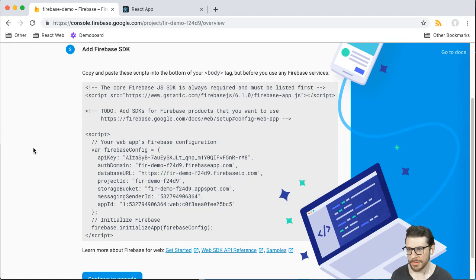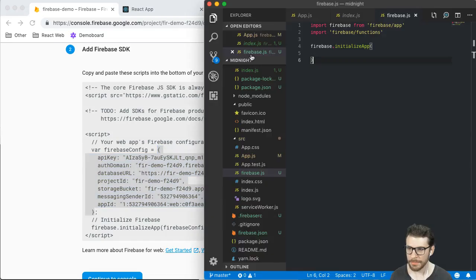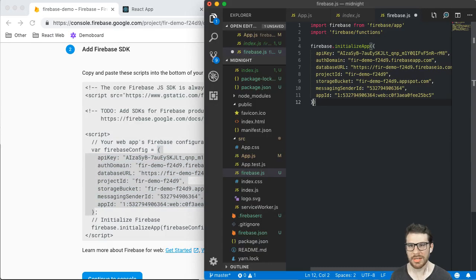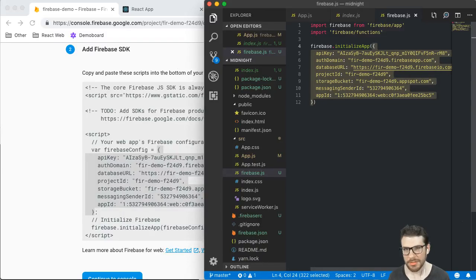And so when you do that, you get this code, this blob or object full of settings, and you just copy and paste that into initialize app. And of course, when you have a real app, you probably don't want to put this directly inside this object. You might want to put it in an environment variable or something, but let's just put this here for now. It's all public information anyway, so you don't have to worry about people seeing it.